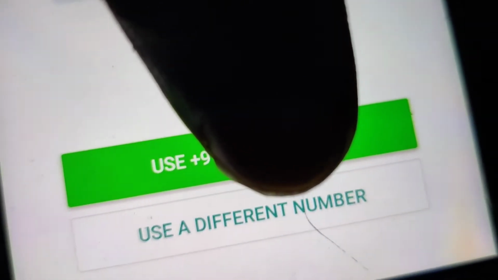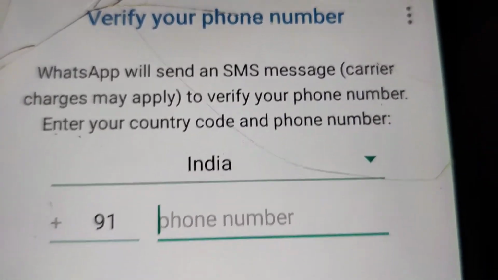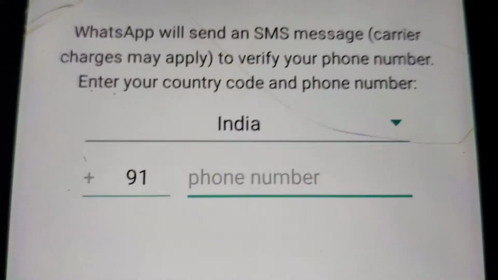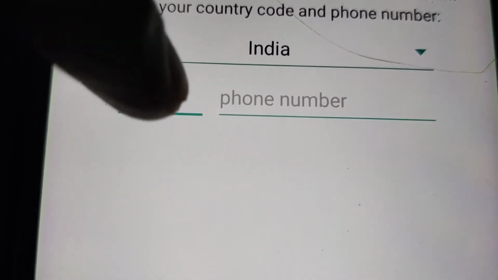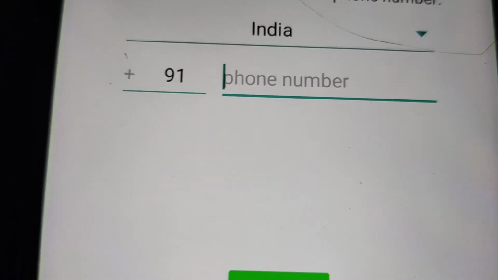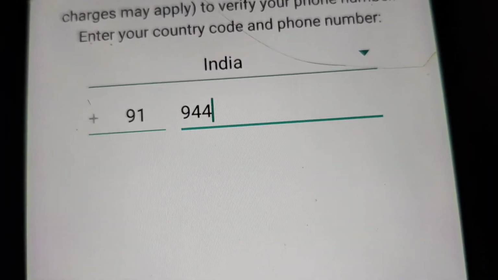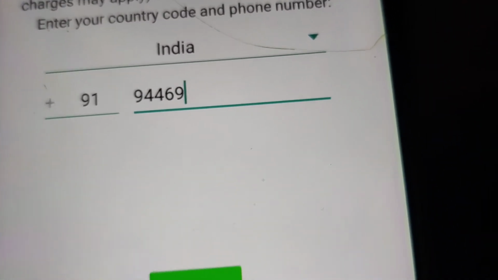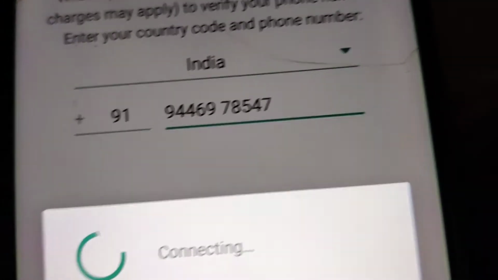If I want another number to add for my business account, then I will check the use a different number option. Then you must enter your number that you wish to add for your business account here. Select your country. We are now in India, so we select +91, and after that you must enter the phone number. Your phone number, 9446978547, and after that I press the next button like this.